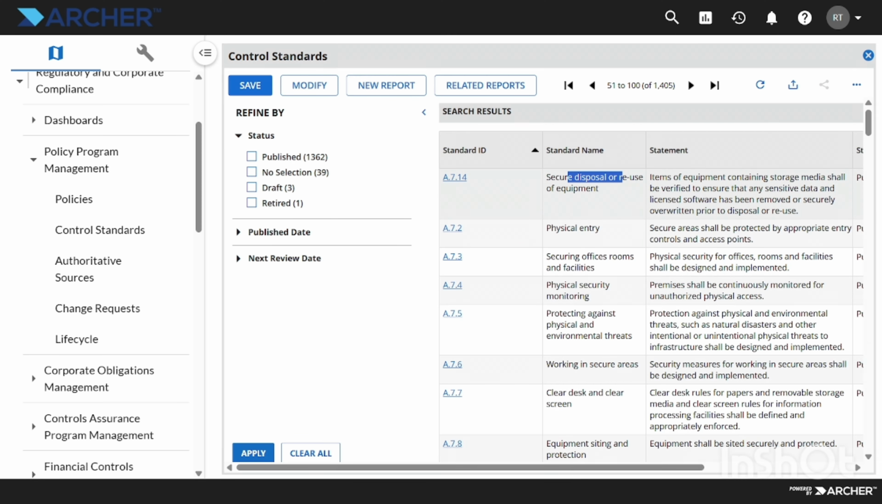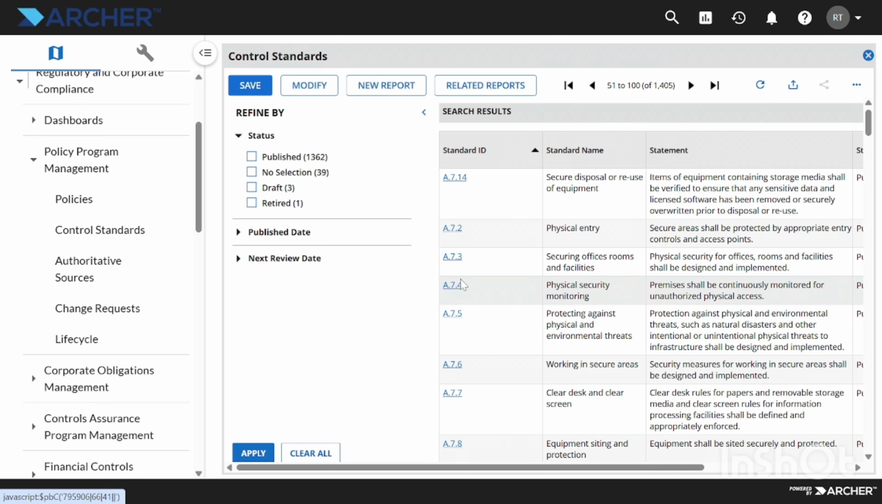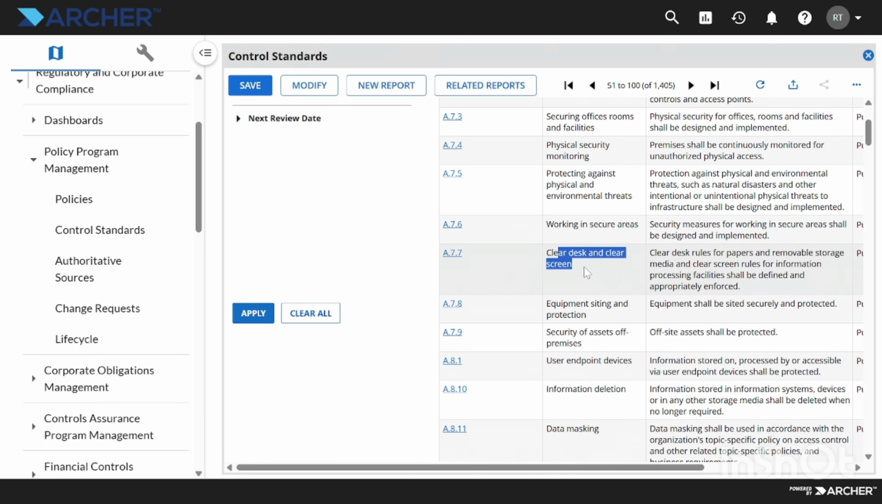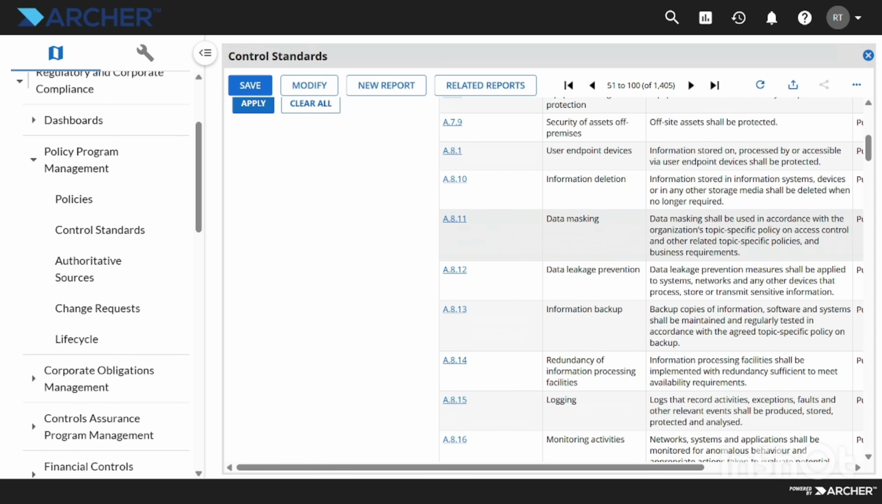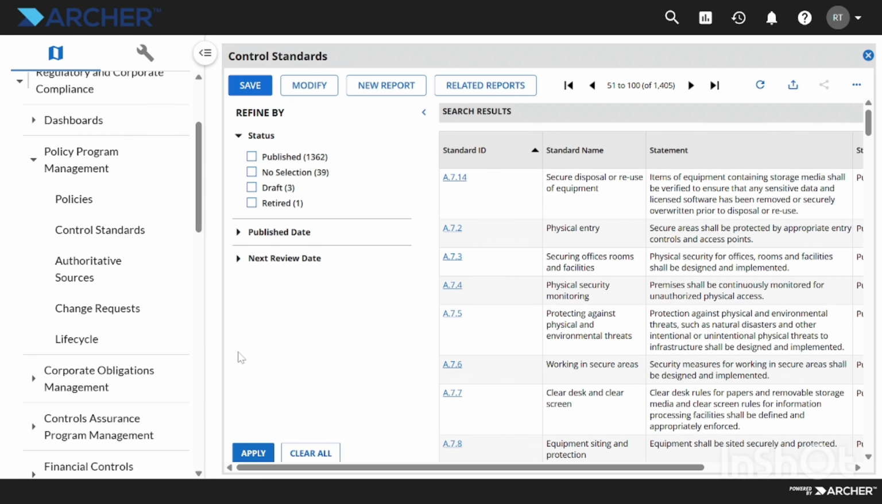And this is the second page. We have secure disposal or reuse of equipment, physical entry, secure rooms, physical monitoring. Then protecting against physical threats, working in secure areas, clear desk and clear screen, equipment settings, and likewise data masking and so on. So, the name of the control with respect to the control number, you need to import all 93.